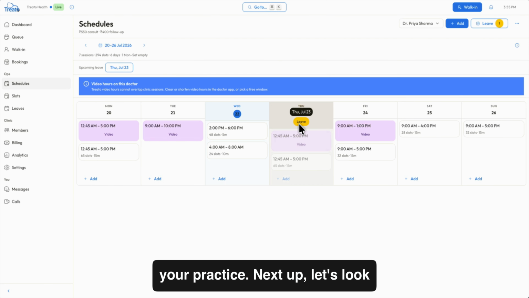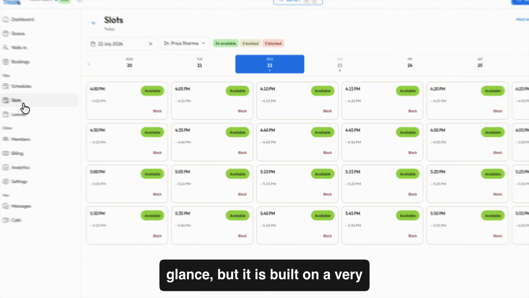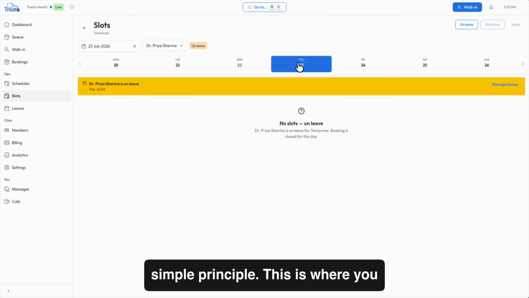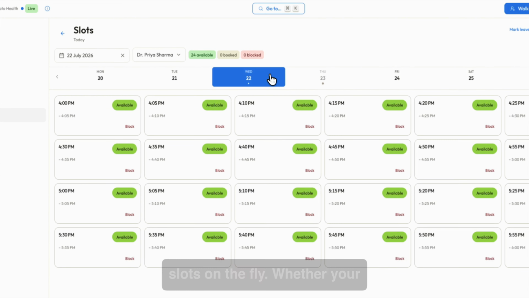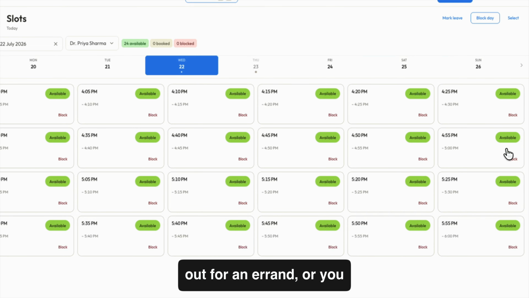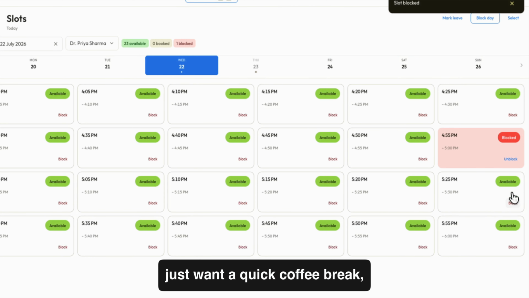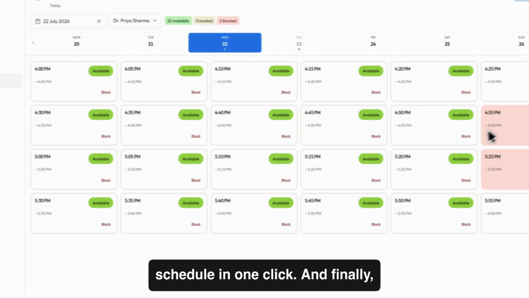Next up, let's look at the slots page. It might look a bit busy at first glance, but it is built on a very simple principle. This is where you can manually block or unblock specific time slots on the fly. Whether your daily schedule shifts, you need to step out for an errand, or you just want a quick coffee break, you have total control. You can even block out an entire day's schedule in one click.